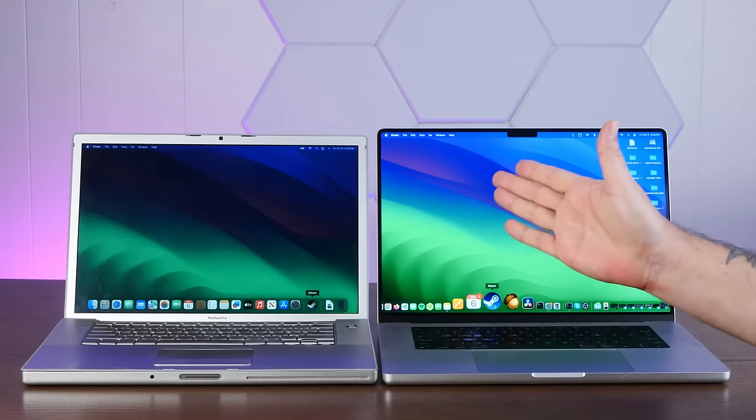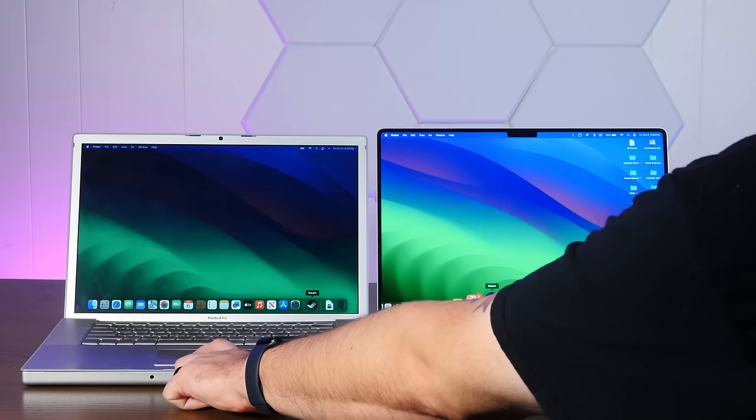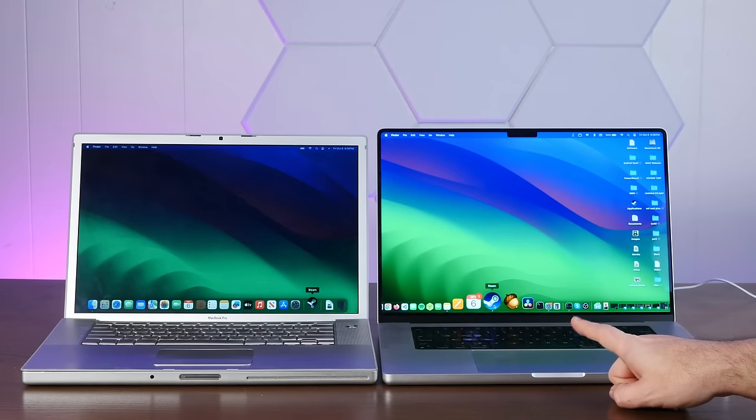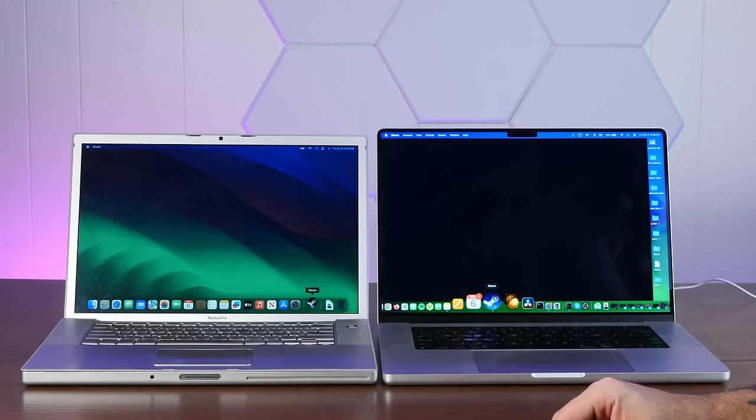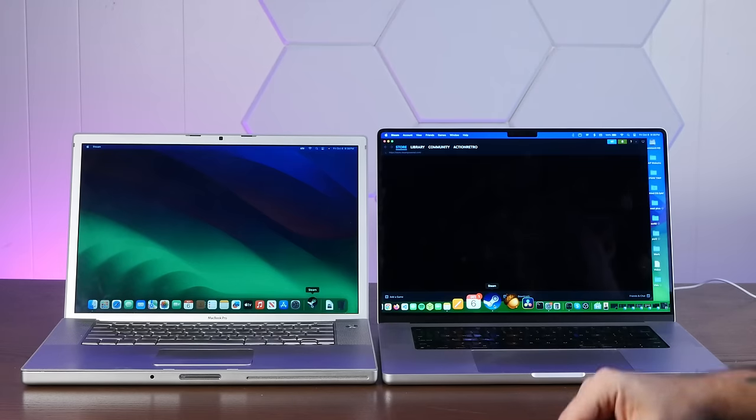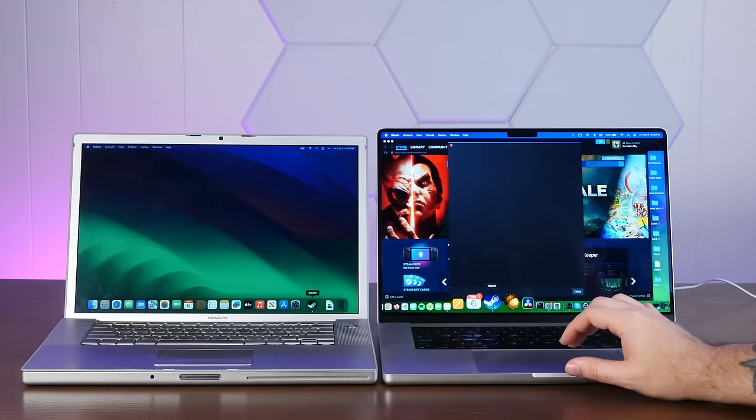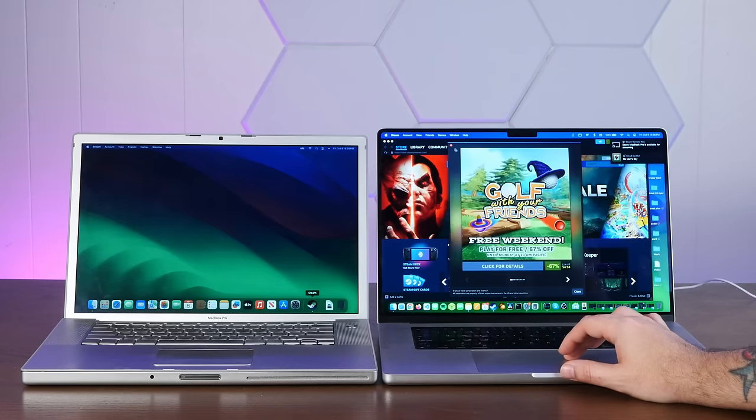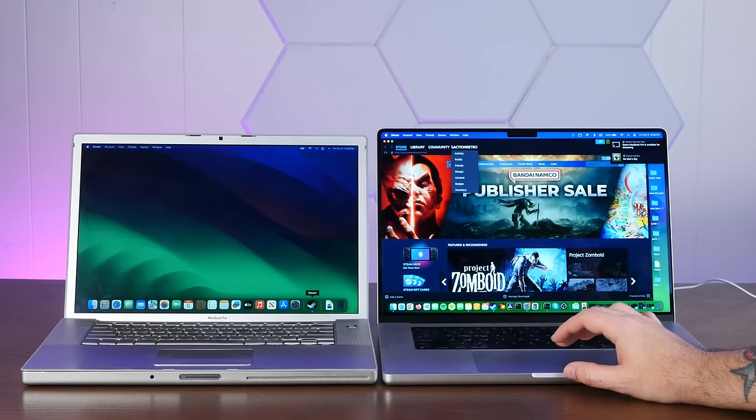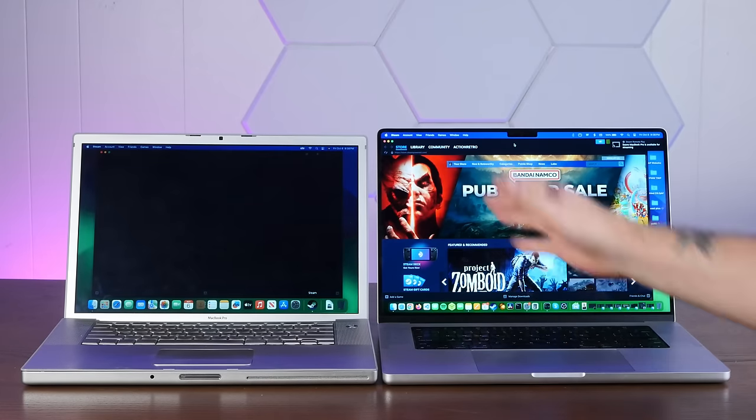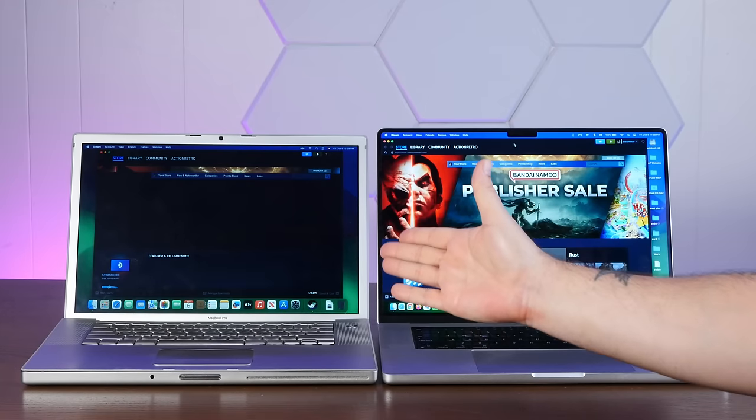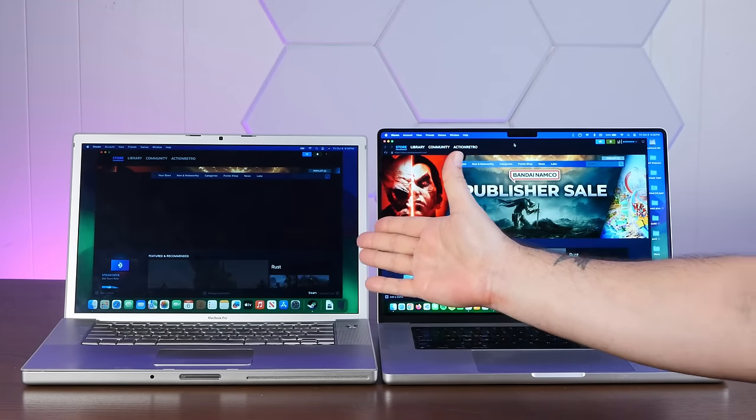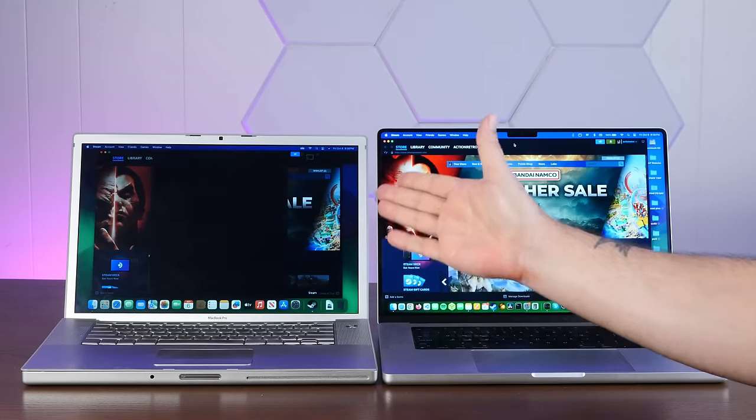Okay, third-party app launch. Let's try Steam. And both of them are bouncing around quite a lot. Okay, there is the M1. Loaded pretty fast. Look, there's the Core 2 Duo. I can't believe that. That was really fast, actually. That was much faster than I was expecting.